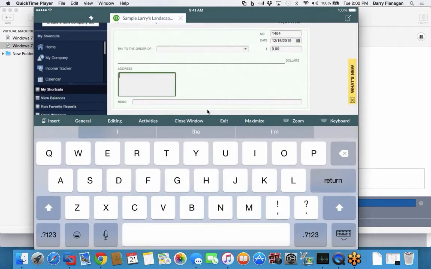It zooms instantly and brings up the keyboard. So really a much better user experience. You don't have to switch back and forth between touch control mode and mouse pointer mode.